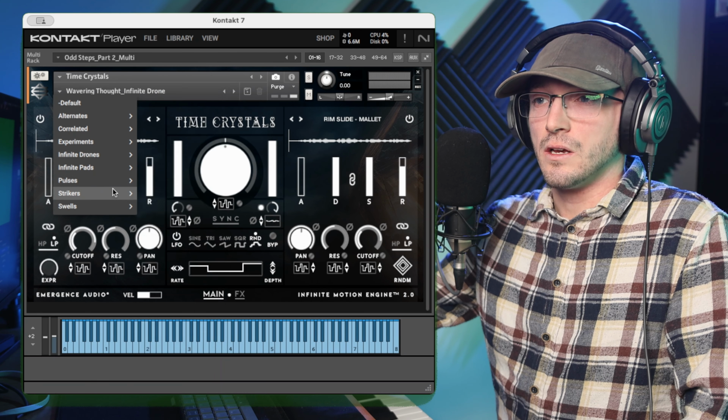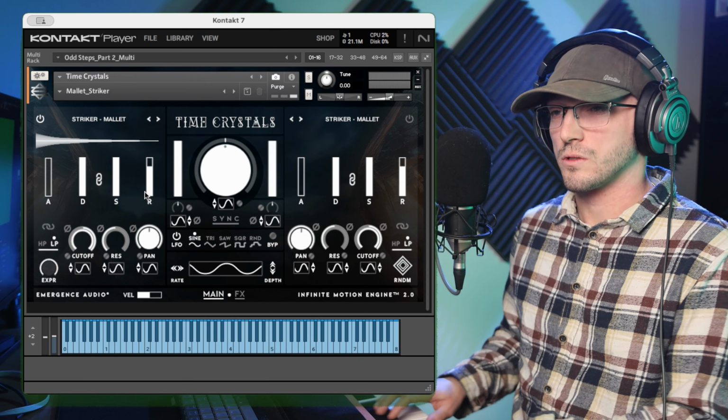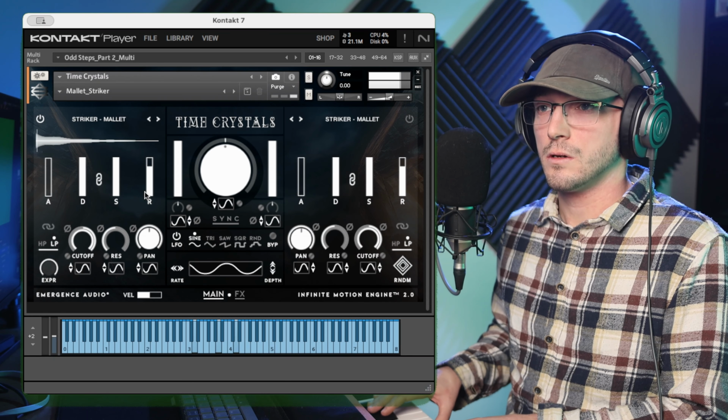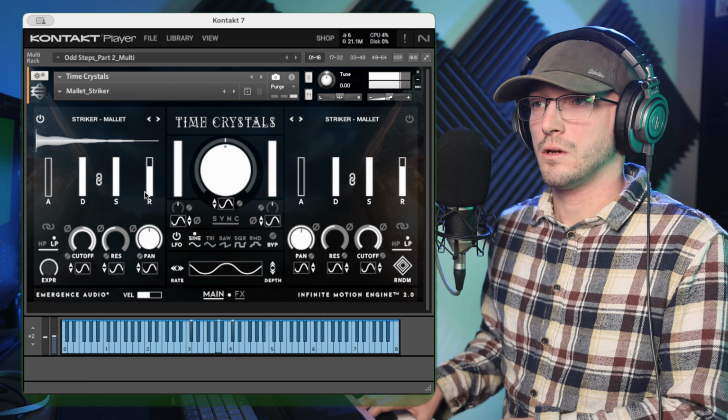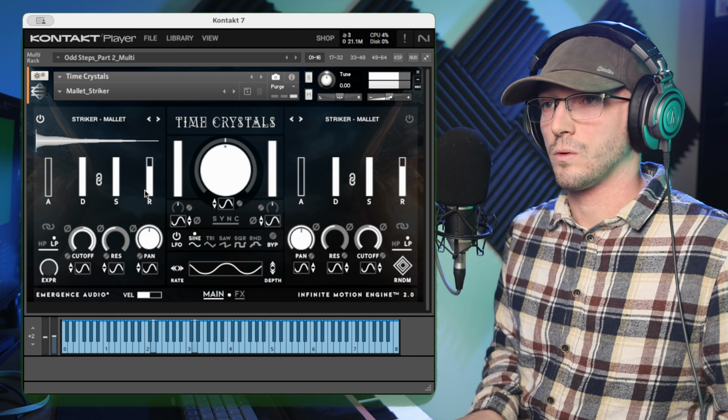Right, it would be wrong of me not to show you some of these other ones as well. Quickly, I want to show you these strikes because it just gives you those individual strikes if you want something a bit more bread and butter. That's your mallet sound. Of course, you've got attack, sustain, decay, release there as well.